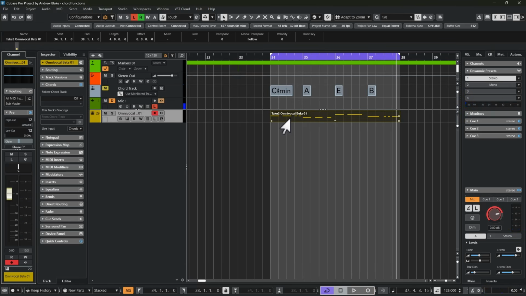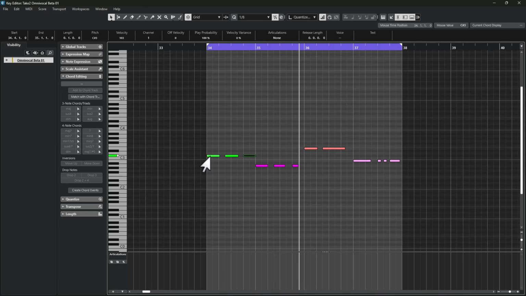Let's put some words on here. I'll go into the key editor, select the first note, come up to this text area and type in a word and just move along that way. And then we have lyrics.